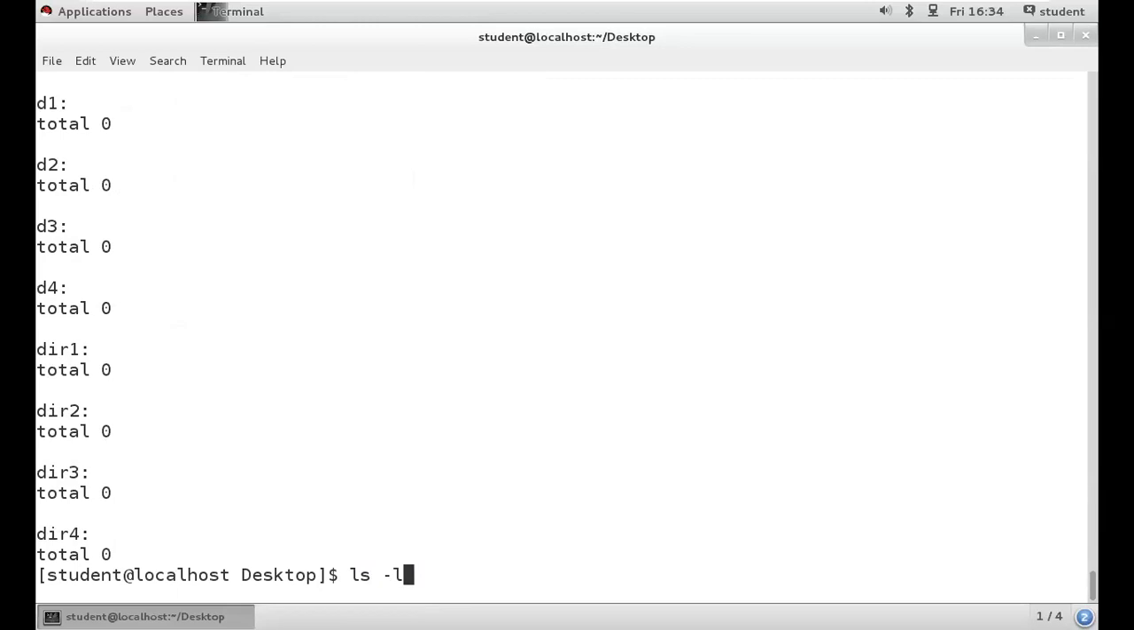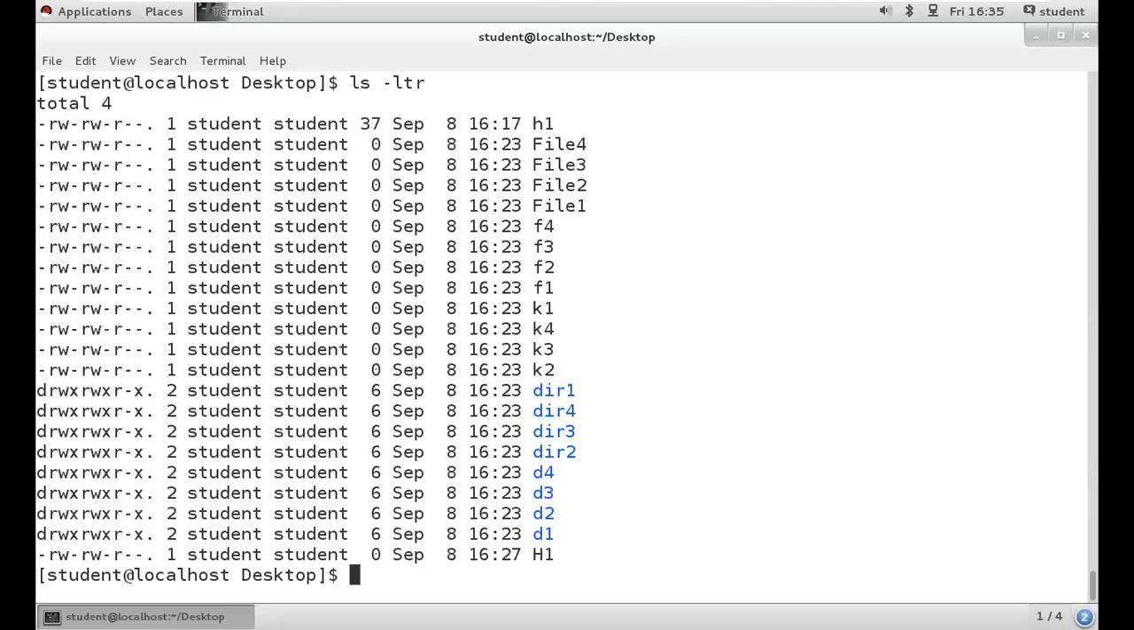right guys? ls -ltr. Got it, guys? ls -ltr. L means long list, T means time, R means reverse. Got it, guys? R means reverse. So time wise, we are going to filter. Okay. Timestamp wise, we are going to filter.